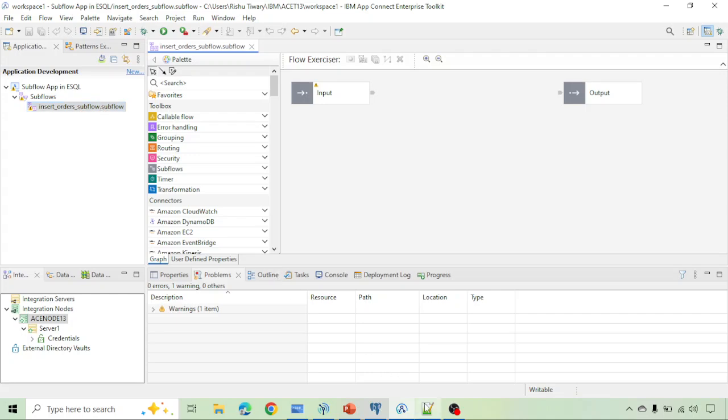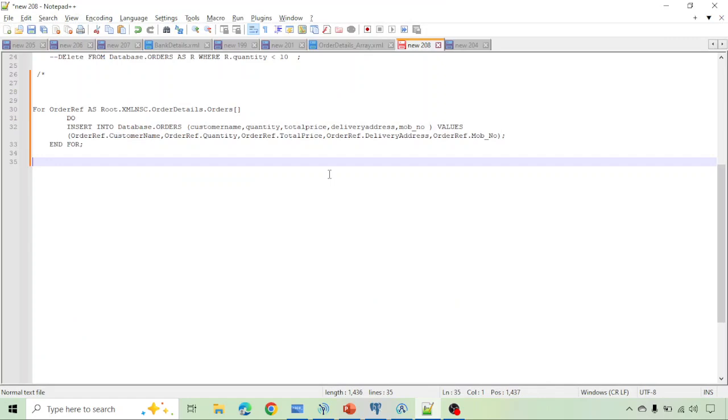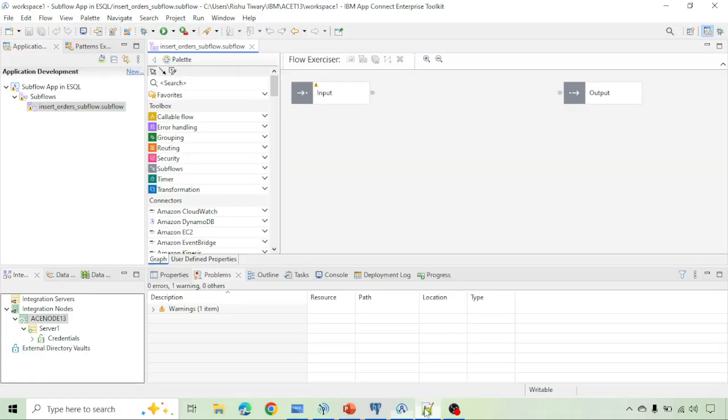Okay, just 1 minute. So you can see under application we have a subflow, insert order subflow dot subflow, and you can see the file extension for the subflow is dot subflow, and in the subflow we have one input node and one output node.